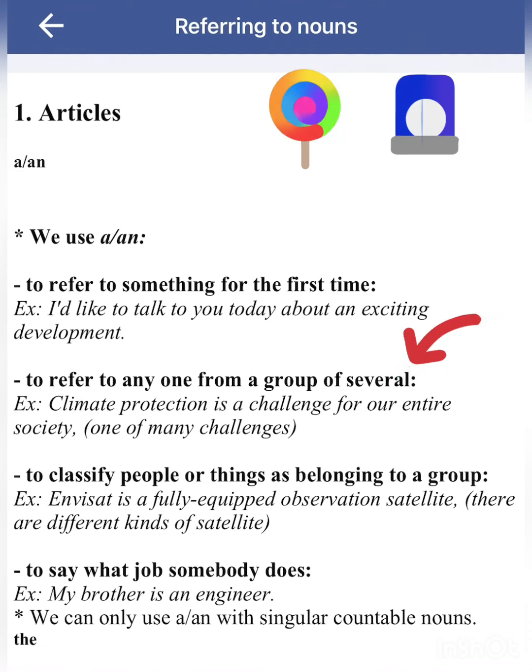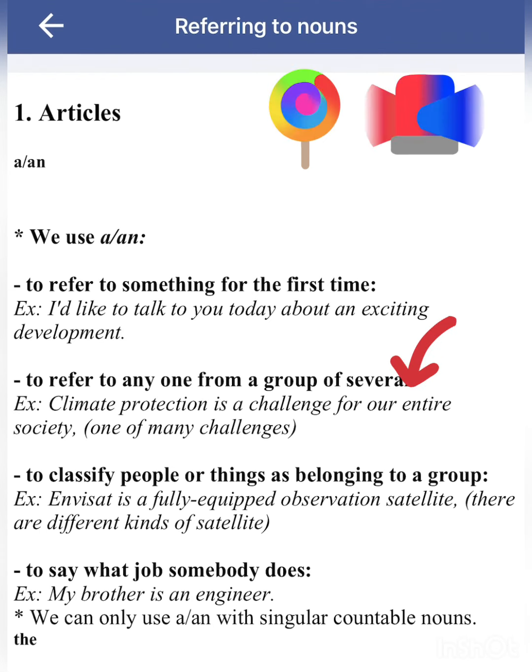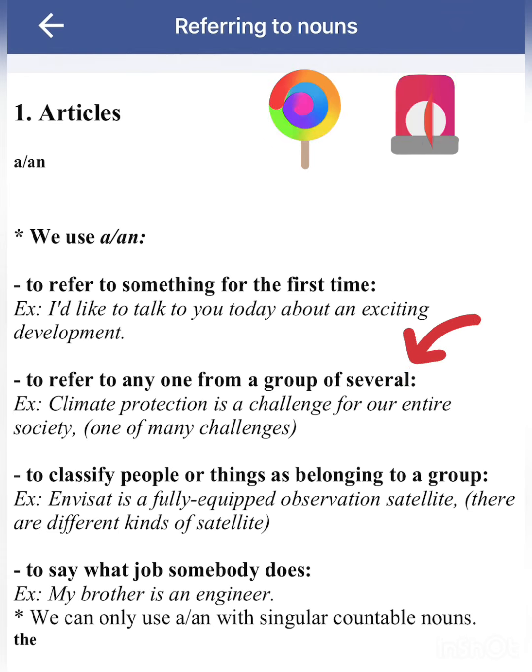And the example here is, climate protection is a challenge for our entire society. Climate protection is a challenge for our entire society. So in most cases, these articles are used when you refer to nouns.